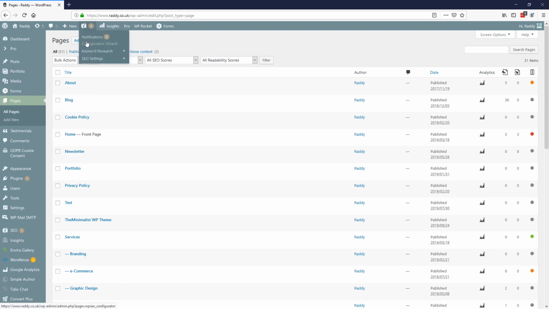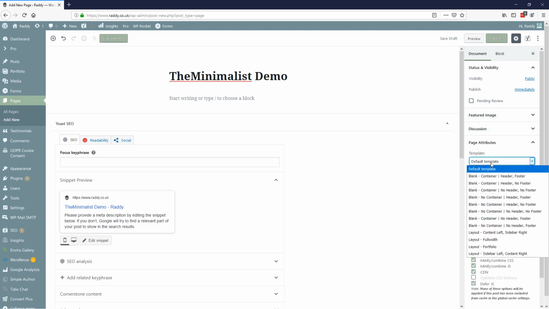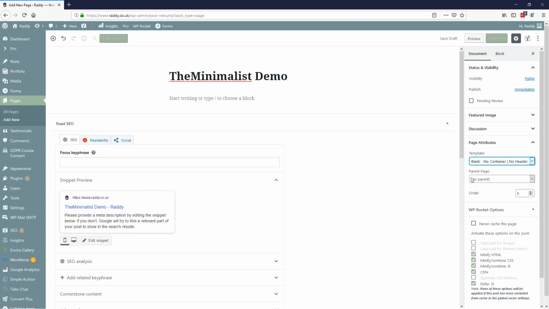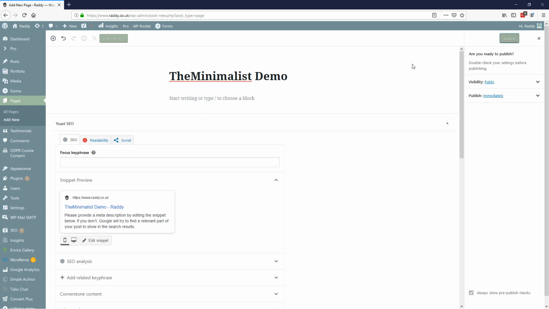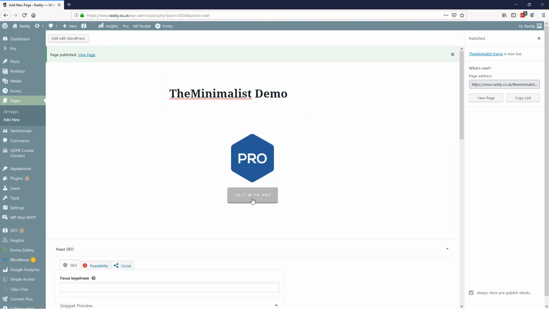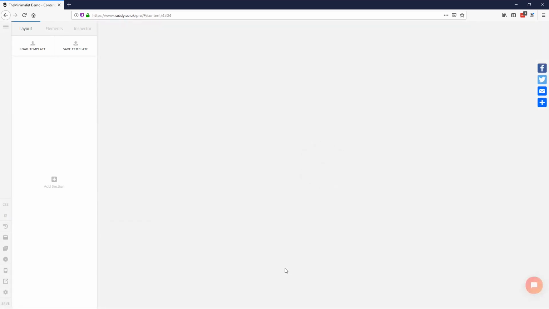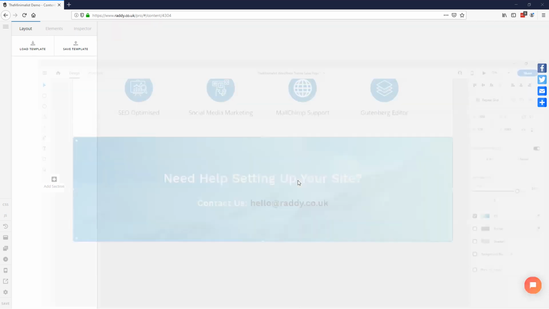If we go to pages and create a new page, let's name this page the minimalist demo. I want to make sure that under page attributes we have the template set to no container, no header and no footer, and we don't want a parent page or order, so let's publish this quickly. Then if we click on edit with Pro again, that should open the Pro editor, and then we can start building the website.